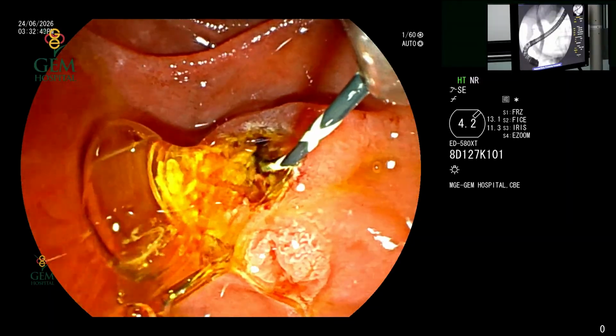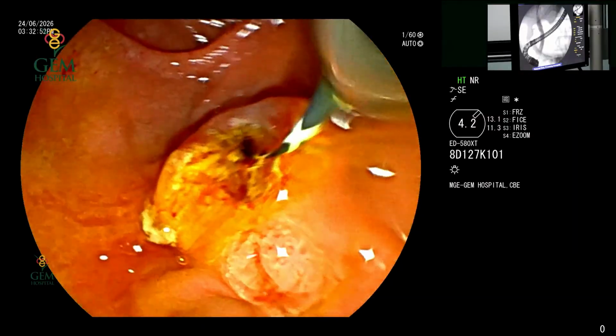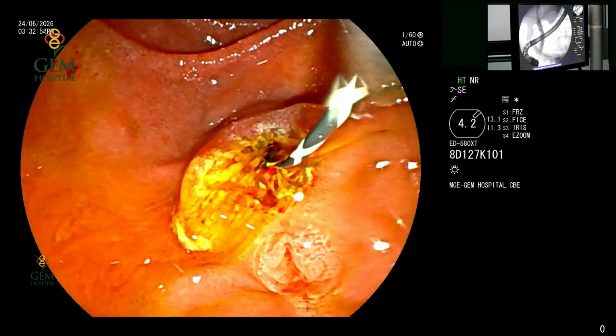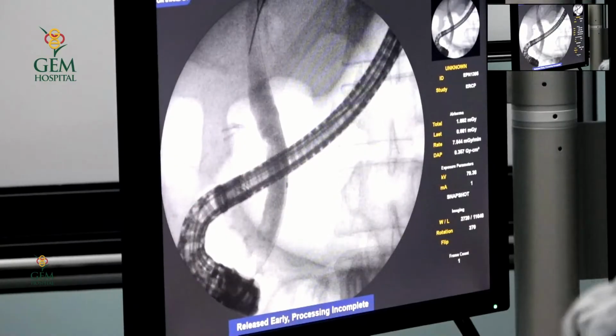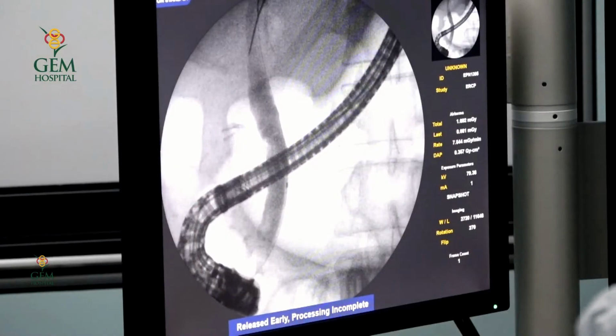Can you have a closer view of the cholangiogram image if possible? And the CM image, zoom and change. What we can notice is, on the screen, the fluoroscope. Fluoroscopy, zoom.